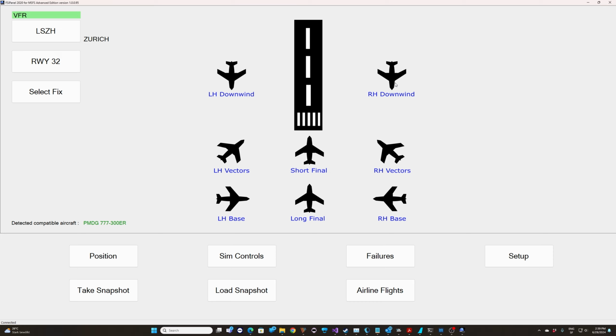All right, here we are in FSiPanel. So the only thing you need to check is that you have the correct aircraft, the PMDG 777-300ER today in our case. No need to set up anything else as we are just going to use the flows, pretending we are flying on VATSIM, a flight from Zurich to Geneva.